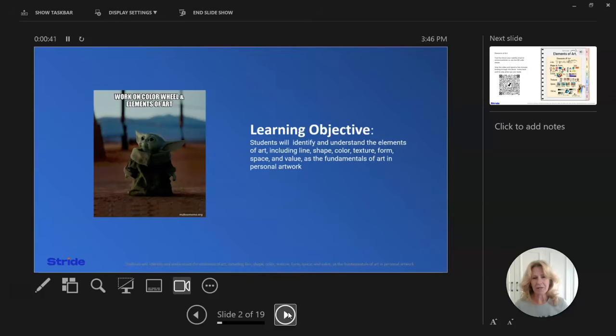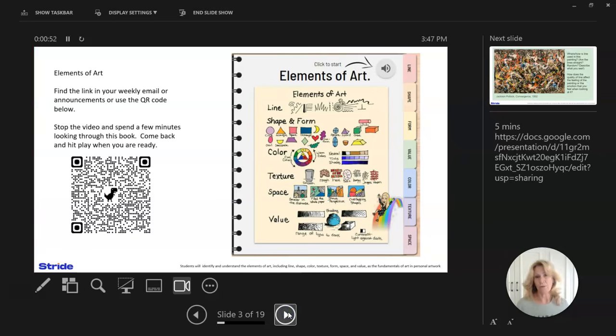So our learning objective, we're going to talk about the elements of art, and those are line, shape, color, texture, form, space, and value. Those are the fundamentals. That's where we'll start, and you've probably covered this in some of your art classes in lower grades before.